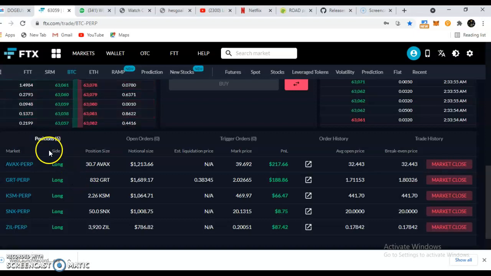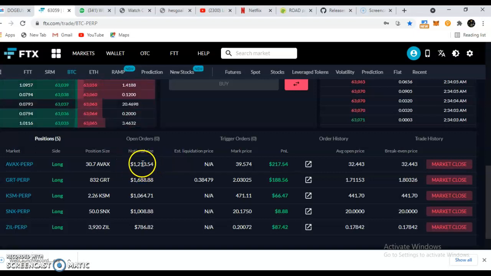So I'm actually on 5 positions, and from the notional sizes, this is over $1,213. So which means I actually took a $100 position on AVAX, $100 here. This is about 1,687. This should be about $200. I took $100 here too. Okay, sorry, this is not up to $200. This is 100. It should be 150.